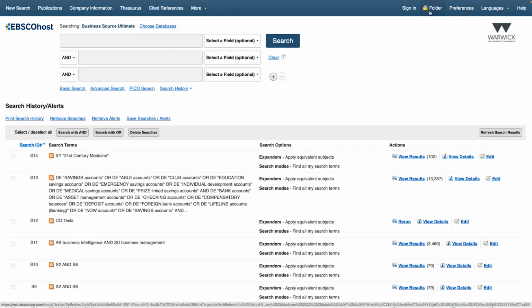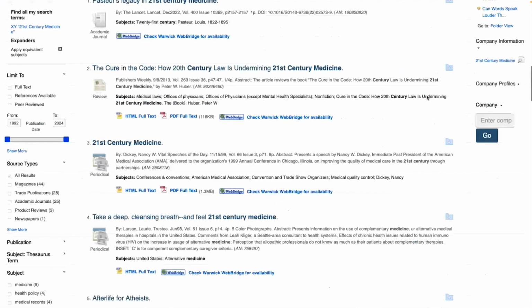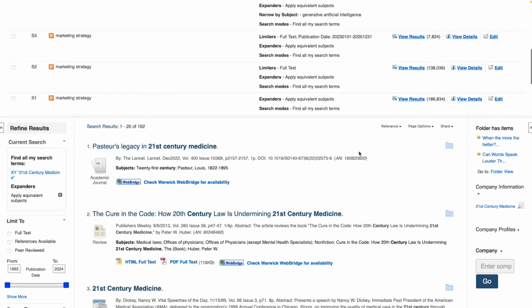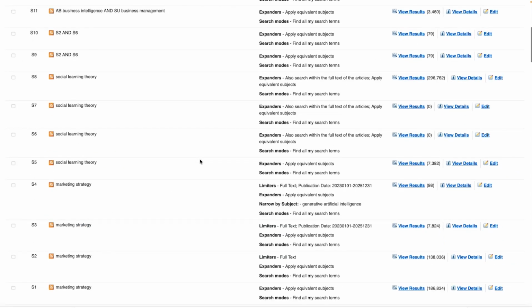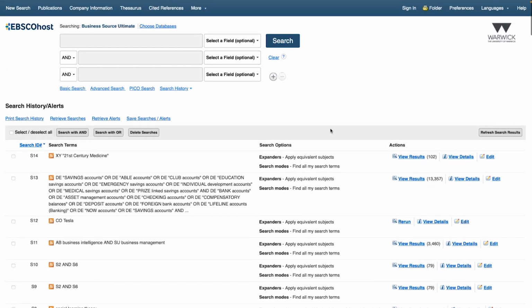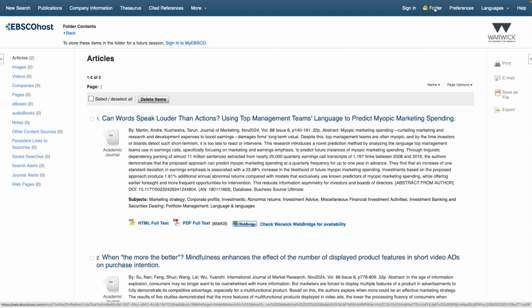Now, what I want to just touch on before we finish up and see if anybody has any questions is the folders themselves. We talked about at the moment, we have a temporary folder, so we can see I've done quite a bit. If I was to log out, of course, I wouldn't have access to any of this again. But if I click on folder here, I can actually sign in to a folder.